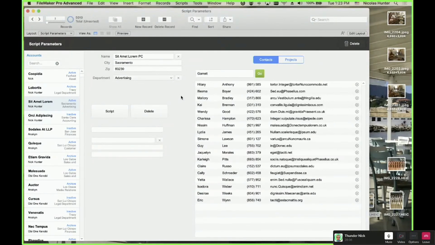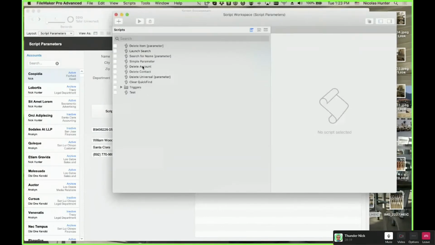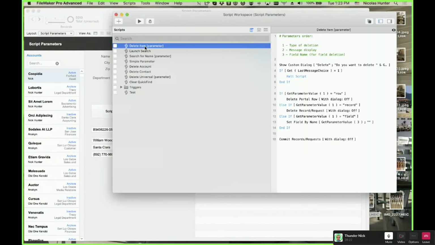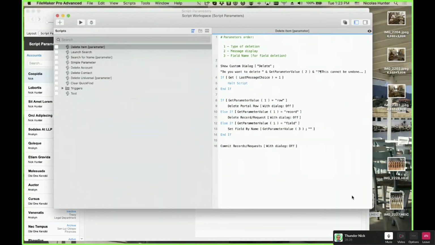So let's deal with the first one. Here, for example, I have a script that can delete things, remove things. I have a script here, which is delete item. And you can see it is one script that can delete multiple things, because on FileMaker, you delete things. You delete records, you delete portals, and you can delete whatever inside, clear a field, delete a field. That means remove whatever is in the field.